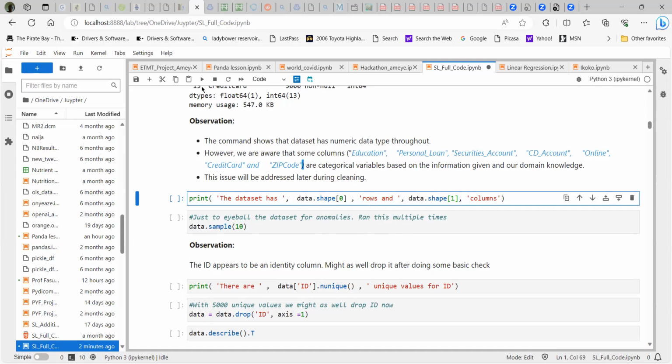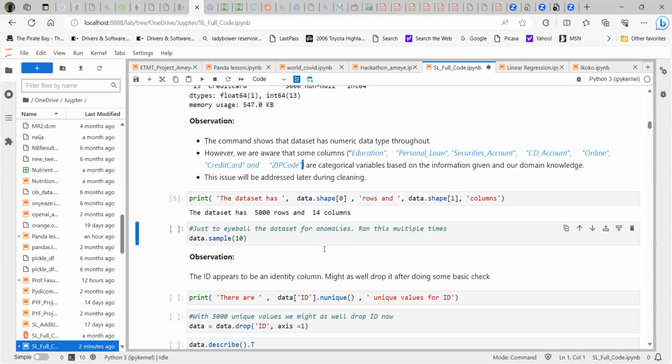And when you run it, now, Dr. Awune already showed you the head function. There's also another function called tail. Head without any parameter will show you the first 5 rows. Tail without any parameter will show you the last 5 rows. But if you say head with 10 in brackets, then you have the first 10 rows. If you say tail with 10 in brackets, then you have the last 10 rows.